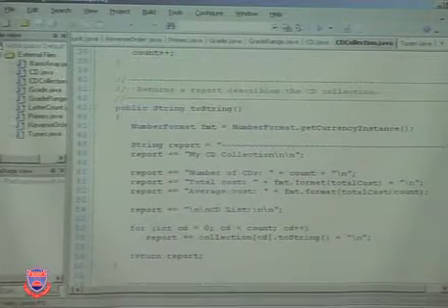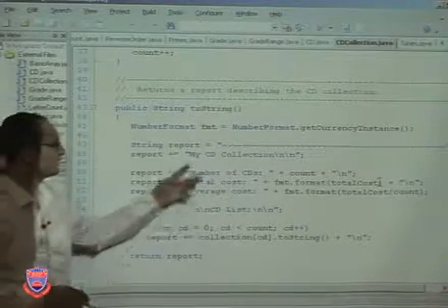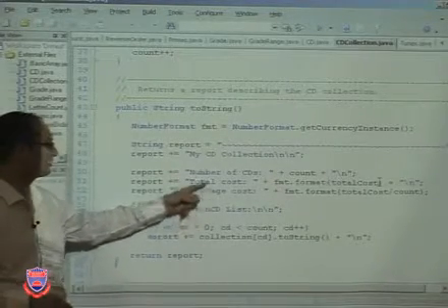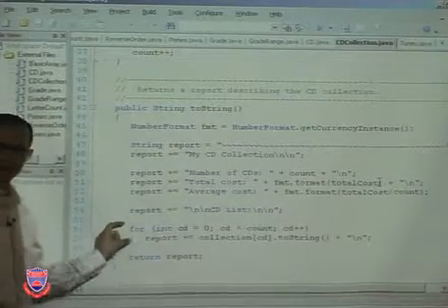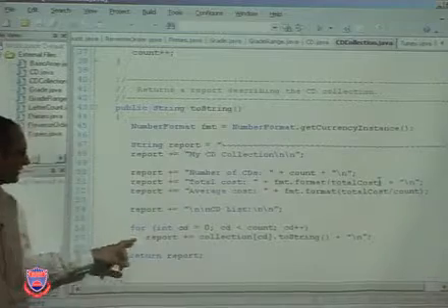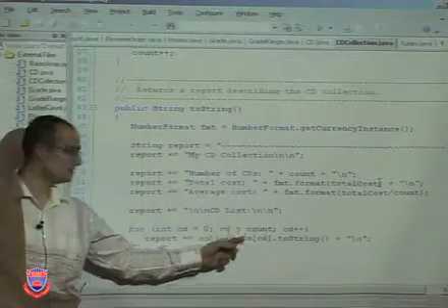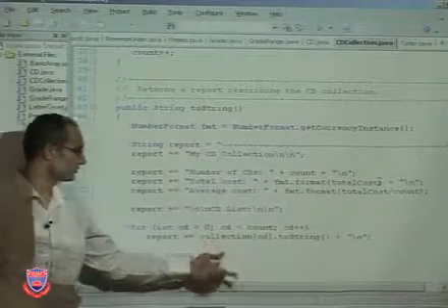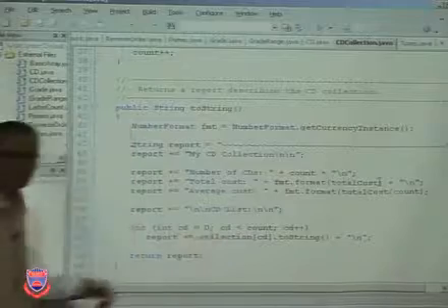And on top of that, we have the toString method, which is basically printing the corresponding CD collection: number of CDs, total cost, average cost, and then the CDs printed in this for loop. How does it print? It goes from the first CD all the way to the number of CDs you have, and it just calls the CD's toString method and then prints it on the screen.